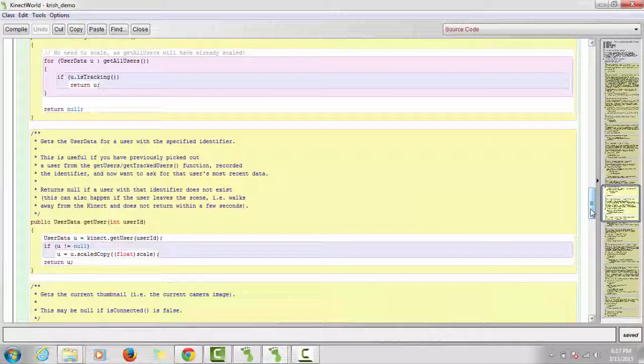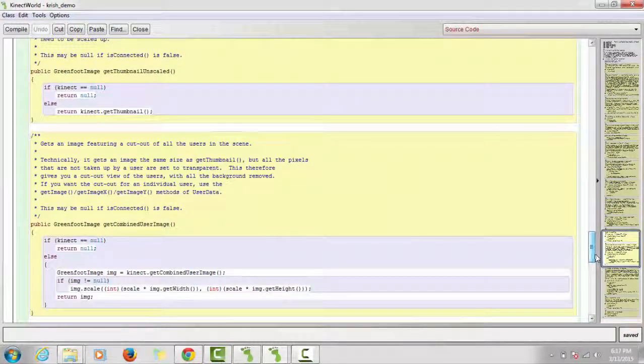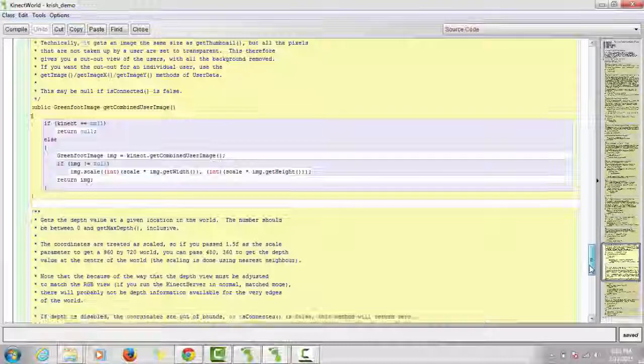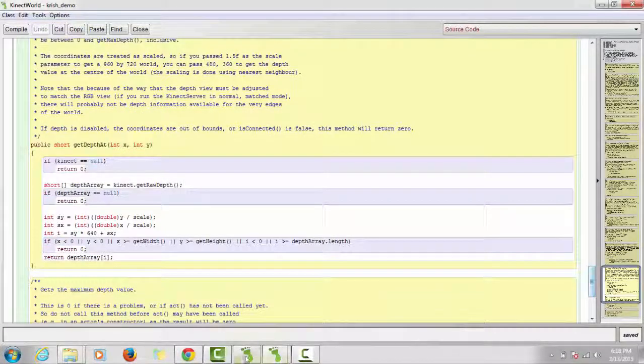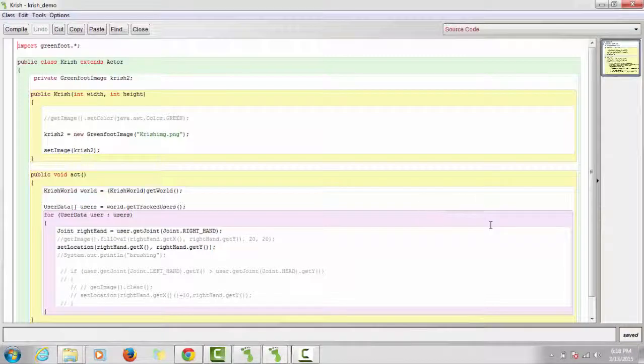Get user method gets the user data for a user with a specified value. Here the user ID is the specified value. And then get combined user image method gives the cutout view of the users. And finally, the disconnect method disconnects the Kinect server. And the other class in this sets the movements of the user with the object present on the screen.